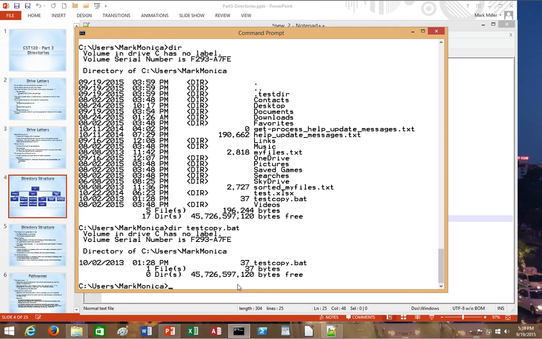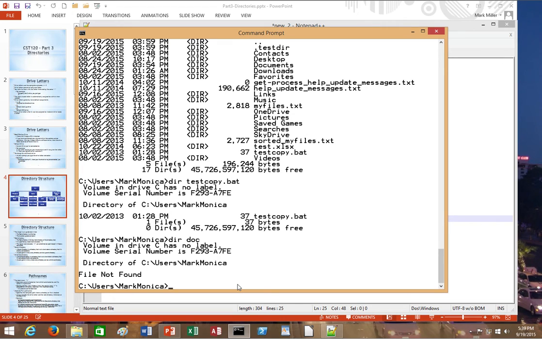All right. Now, if I do give it a name that doesn't exist, like doc, that's why it comes back and says file not found. So the first thing it looks for is a file name, and then if it can't find that, it looks for a directory, and then it gives you the list of items for that directory if it exists.